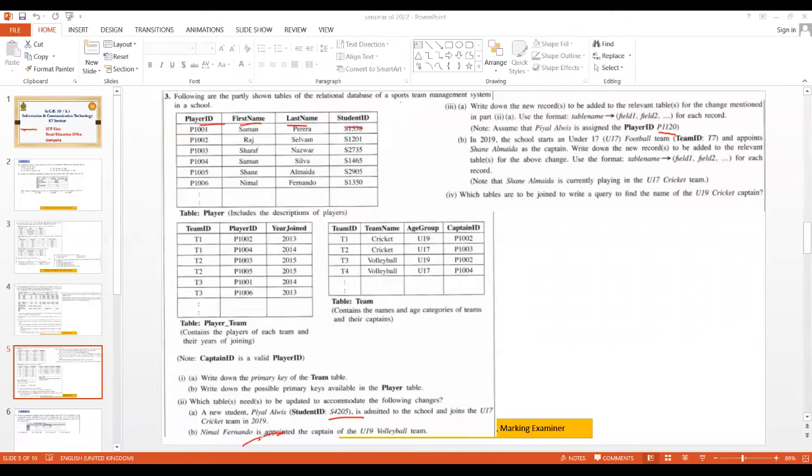The Nimal Fernando thing. Wait. Player team table also updated, no? There what you have to write? T, because under 17, no? Under 17, so team ID should be T2. Player ID, this one they have given: P1120. Year joined, you have to put 2019.